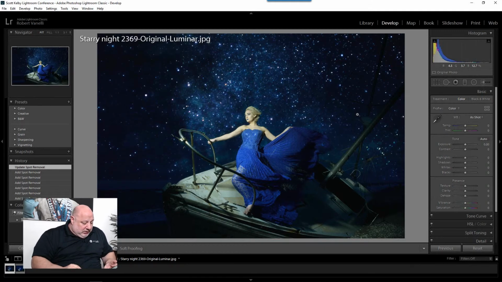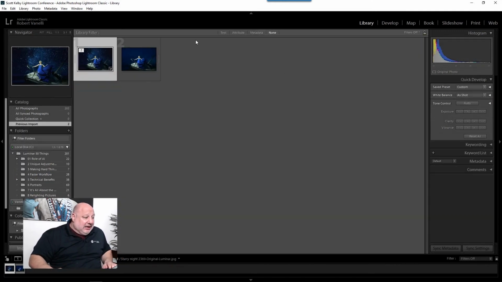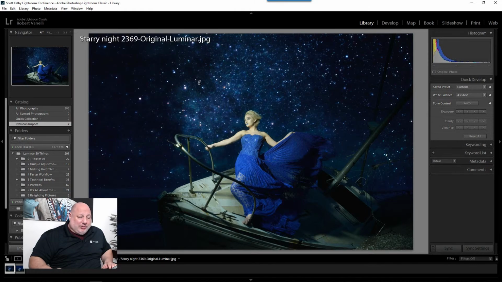Now, if I were to bring this back into Luminar, the changes are baked right in. So again, to answer Marianne's question, one moment.